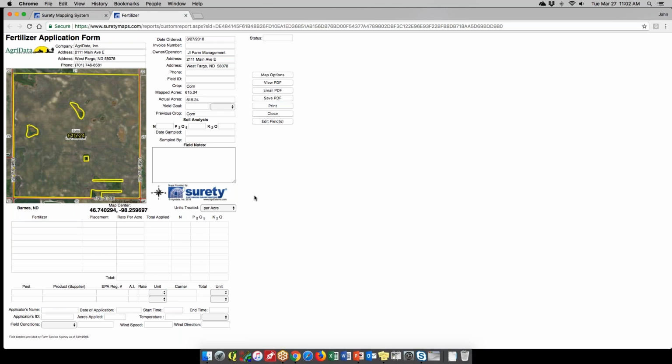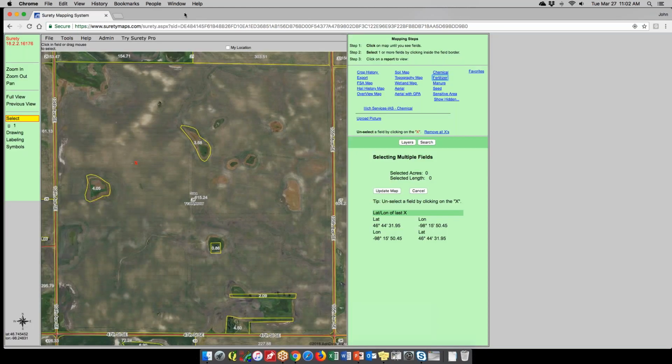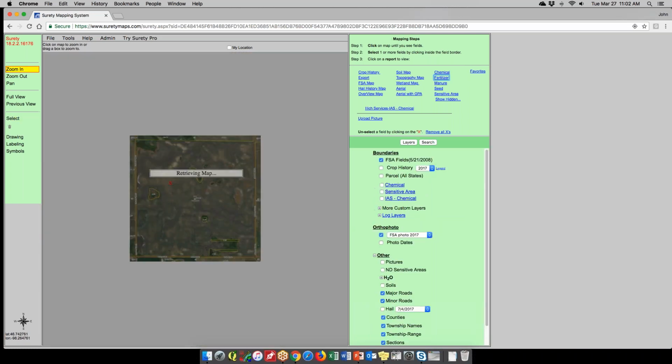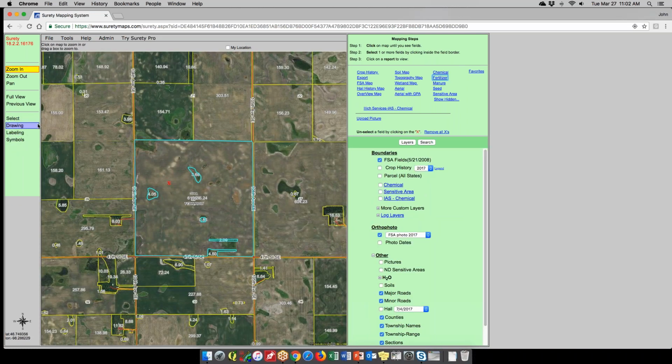But if you need a fertilizer application form that's different than this, you can sure let us know or request an individual form to be created for you. And we'll talk about that here a little bit, how you can do that. In the system, you can also create your own sensitive areas.